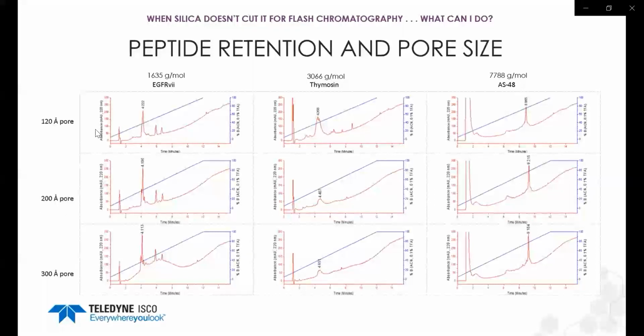And the smaller peptide here, we'll look at its retention on a 120 angstrom pore, 200 angstrom pore, and 300 angstrom pore stationary phase. And we'll see here that the retention decreases from 4.2 to 4.1 minutes. So it's slightly less retained as we increase the pore size, so that we have actually less interaction. It behaves like a small molecule.